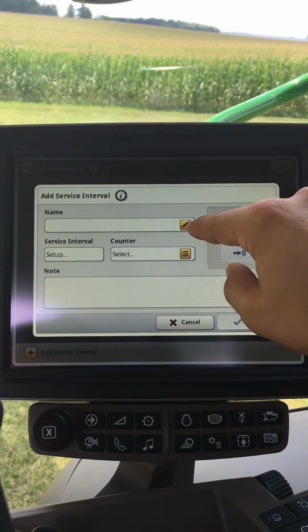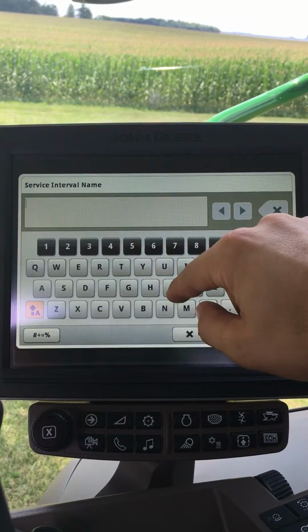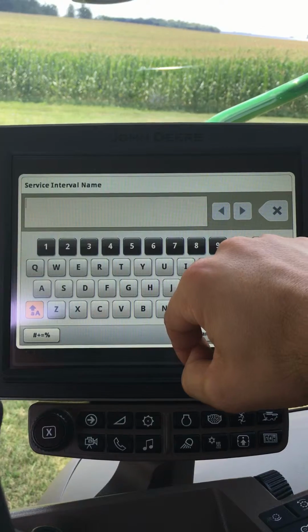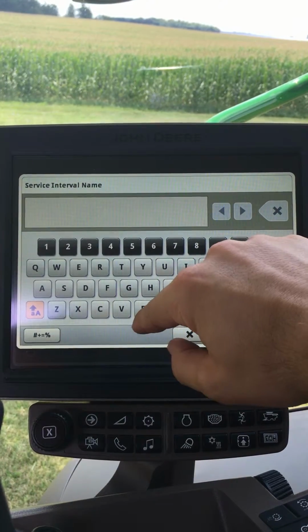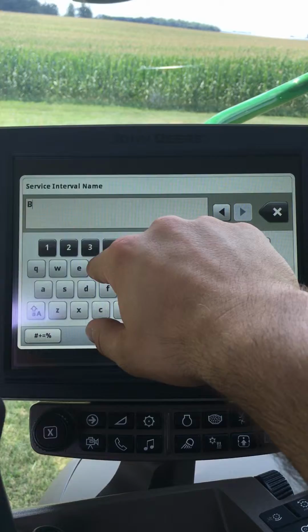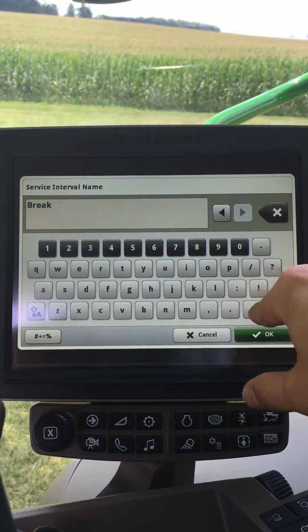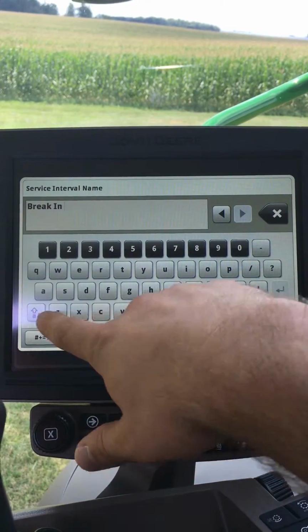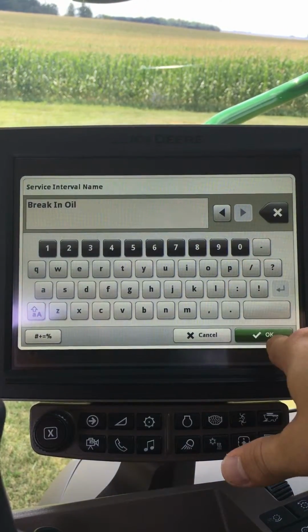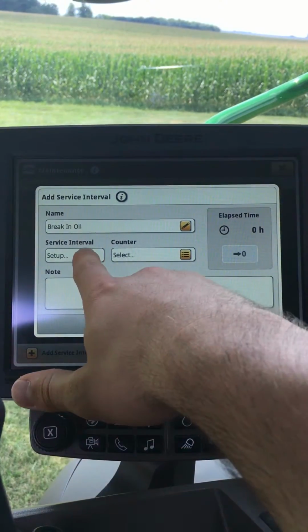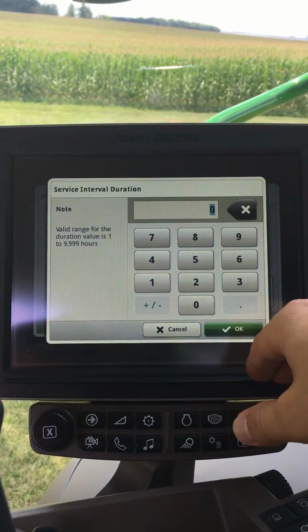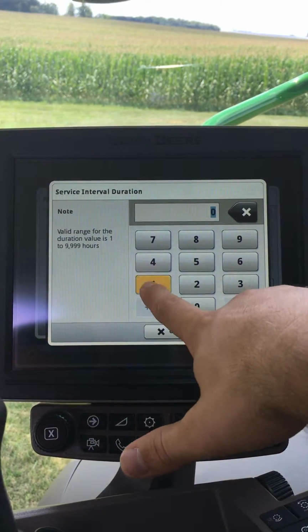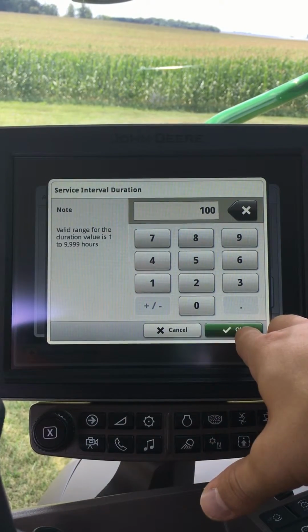I do have to give my interval a name. So being this is a brand new machine, I'm going to say I would like to change the break-in oil after 100 hours. So I'll type break-in oil. Then I need to set up what the hour interval is when I would like a notification. I'm going to select 100 hours from now.